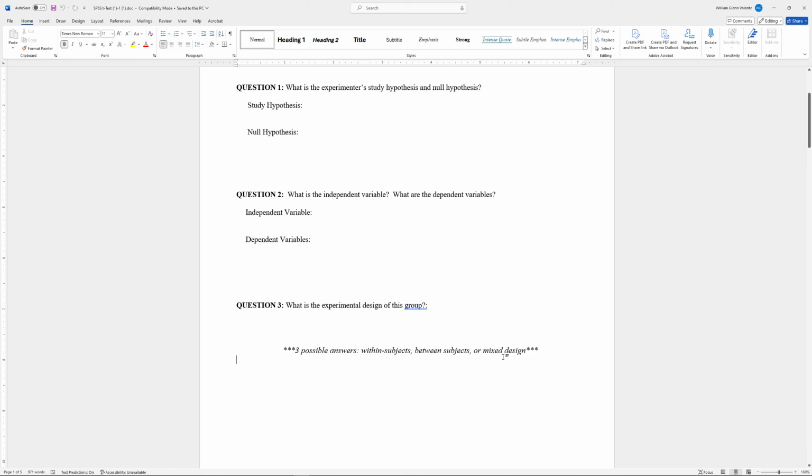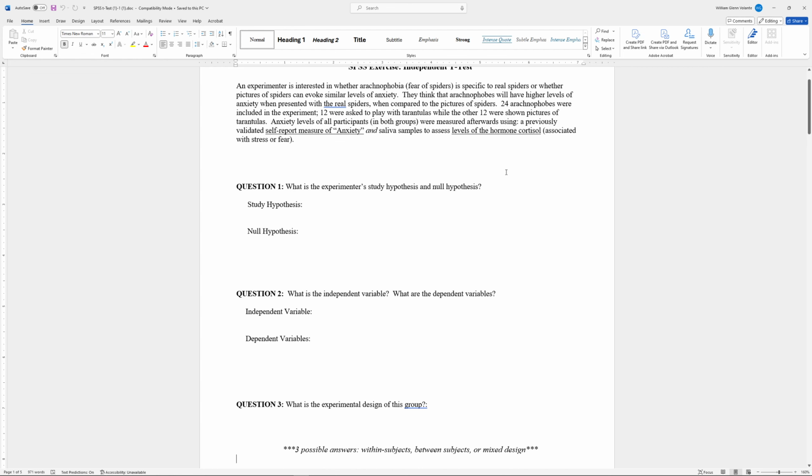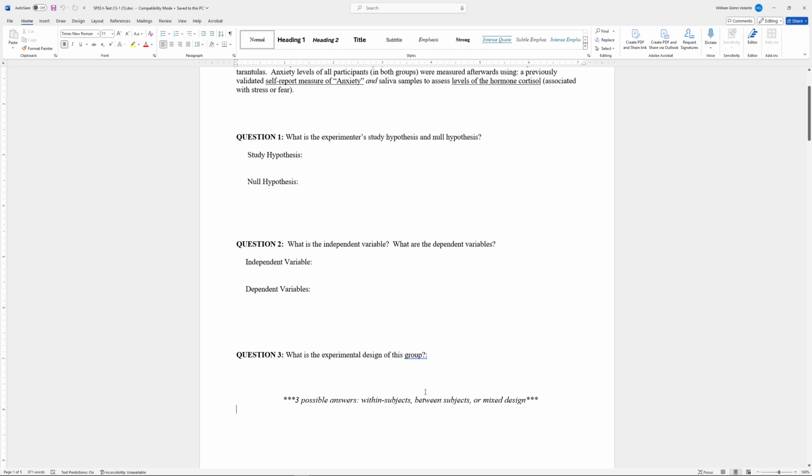We know that's not what it is. So it's either within or between subjects. And to answer that, we have to look at our independent variable and how our groups are broken up. So we have two separate groups. One group sees just real spiders. Another group sees just pictures of spiders. So each participant is only experiencing one level of our independent variable. So we know that we have a between subjects design.